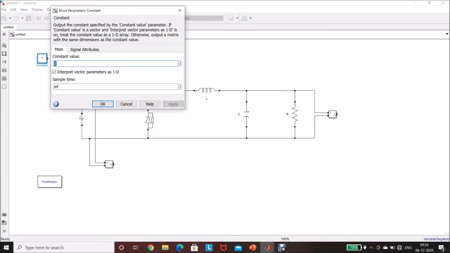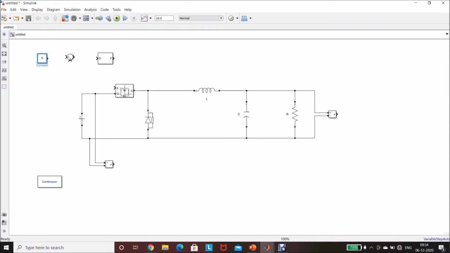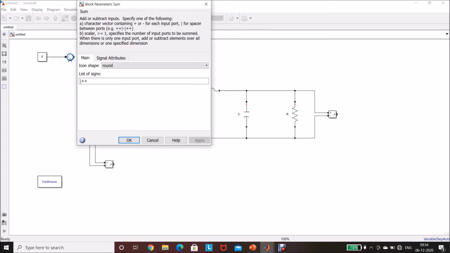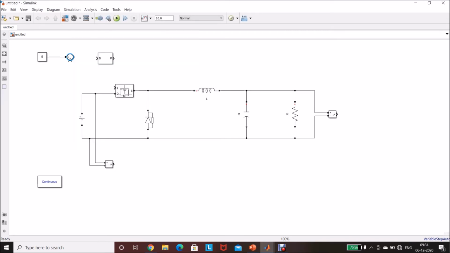The output voltage is 5 volts. Select reference minus actual. I am comparing the actual voltage with the reference. So output voltage, yes. So click here, connect the output of the comparator block to the pulse generator, and the gate pulse to the MOSFET. Okay.